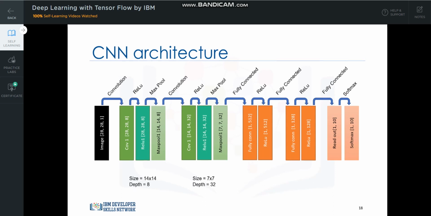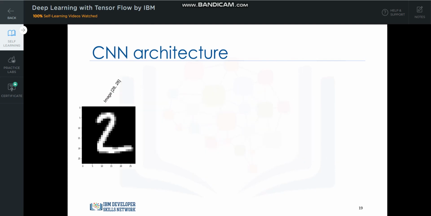For example, the output of the first convolutional layer is an image of depth 8, and the output of the second layer is an image of depth 32. This is very important because using multiple layers, CNN will be able to break down the complex patterns into a series of simpler patterns. If we pass one of the digits through the network, you can see the outputs.